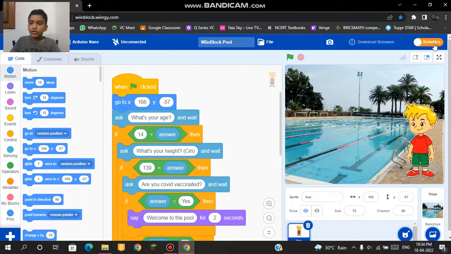Then we should select a device called Arduino Nano. Then we should go here to click this to make this robotics, which was animation earlier. Then we should upload this sprite and backdrop. So now we can move on to the coding part.